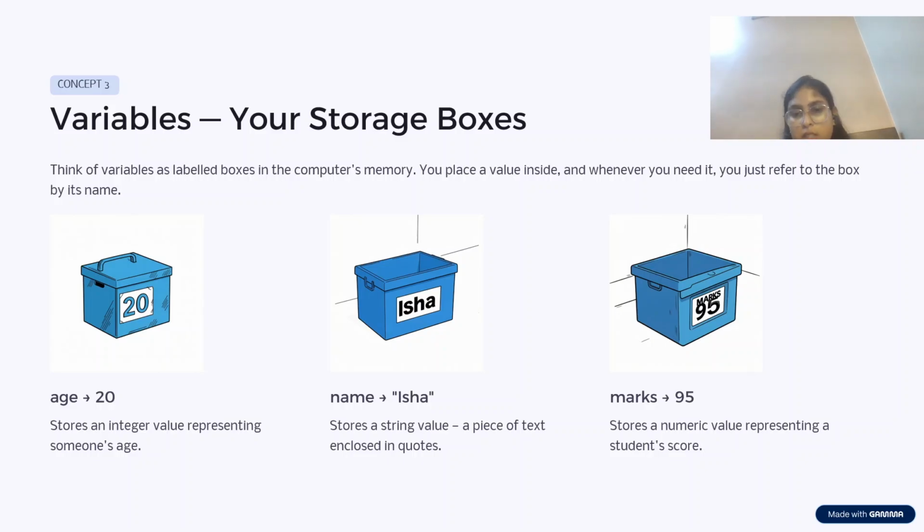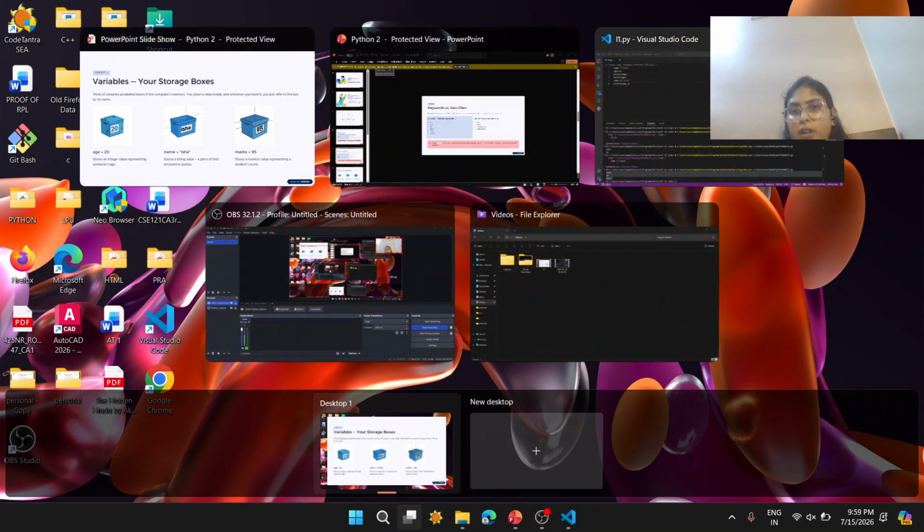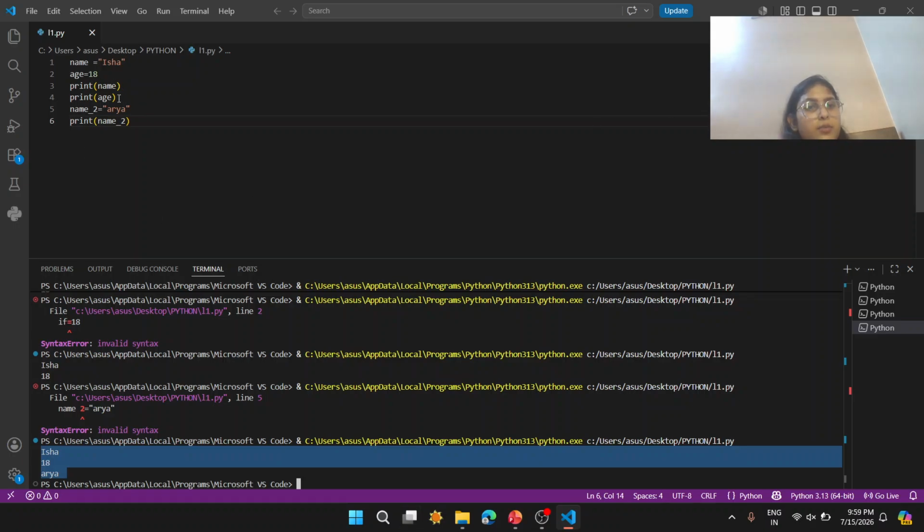Since I have already given you a brief of this, I have given the name Isha, age 18, and a second name, Arya. Name, age, and marks are variable names. Here, remember, the equal sign is not similar to the mathematical equal. It does not mean equal to. It is used for assigning; it is an assignment operator. We will learn about operators later. It's just assigning the value.